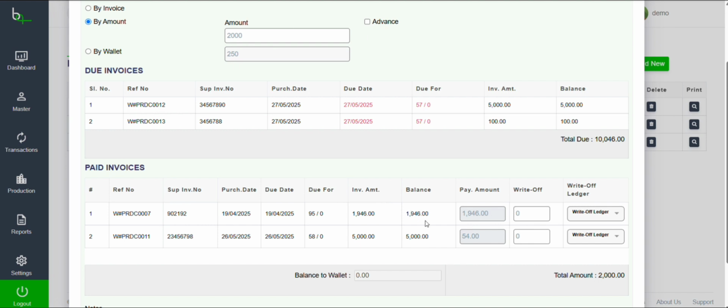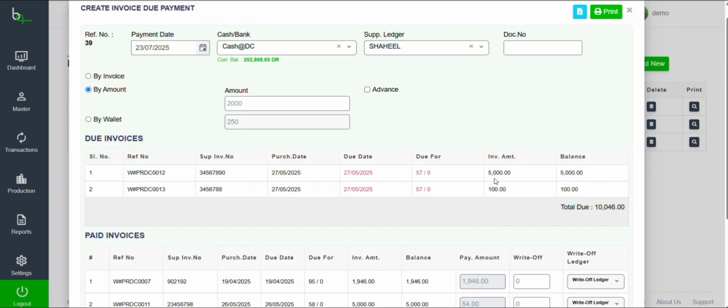That means 1946 has been deducted from the invoice that has been due for 95 days, and the remaining 54 has been deducted from the second invoice that has been due. And now the third method is by wallet.